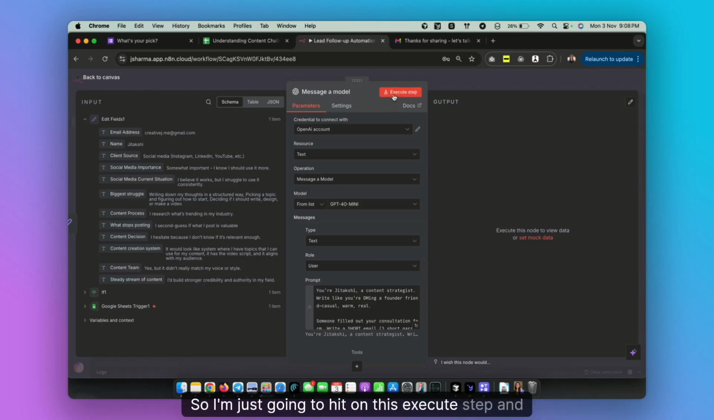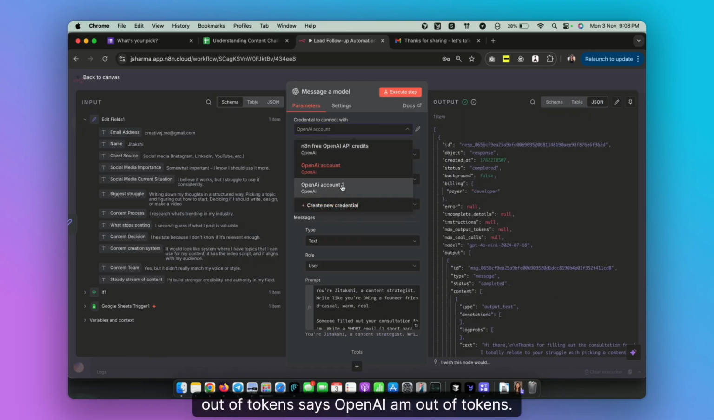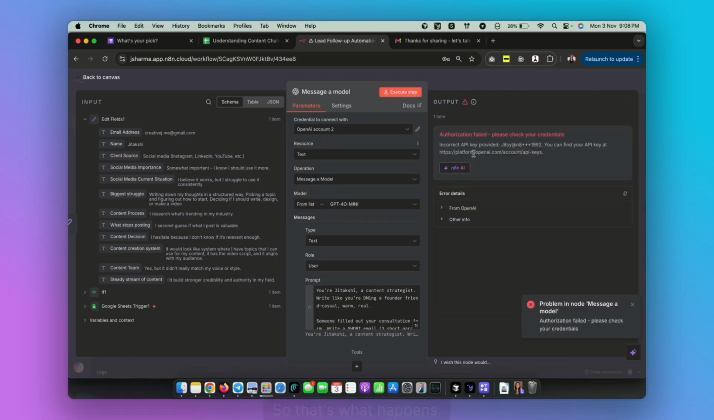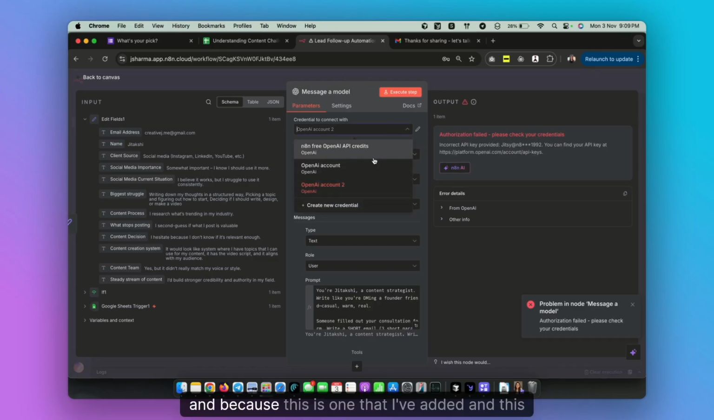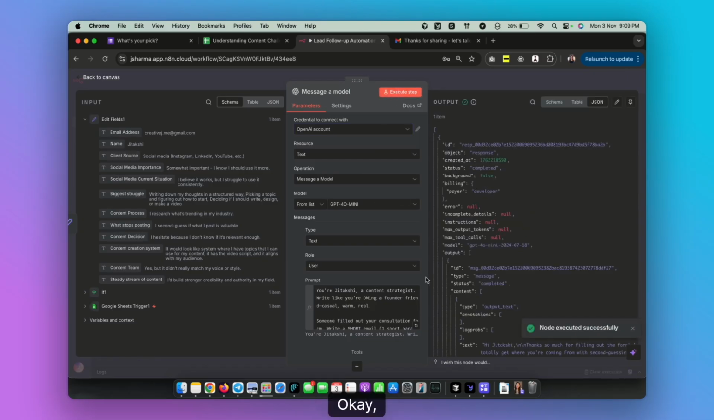So I'm just going to hit this execute step, and let's see what we get here. Ideally, if this works well, we should get a specific result like the final email. And let's see what we got here. Looks like I am out of tokens. Okay, OpenAI, I am out of tokens. I know. Let's try this one. Failed. So that's what happens, right? If it says that you have an incorrect API key, and because this is one that I've added, and this is my previous one, and if I'm out, okay, so it worked.